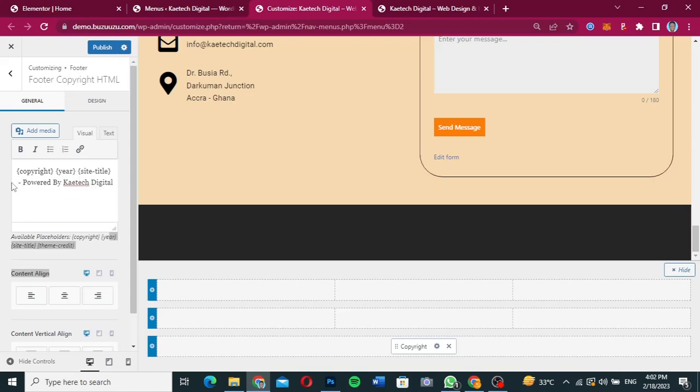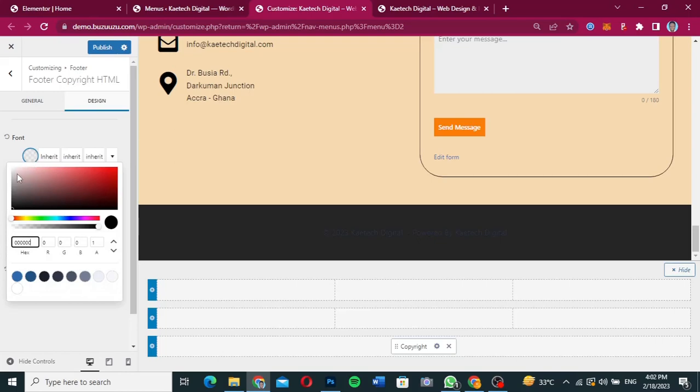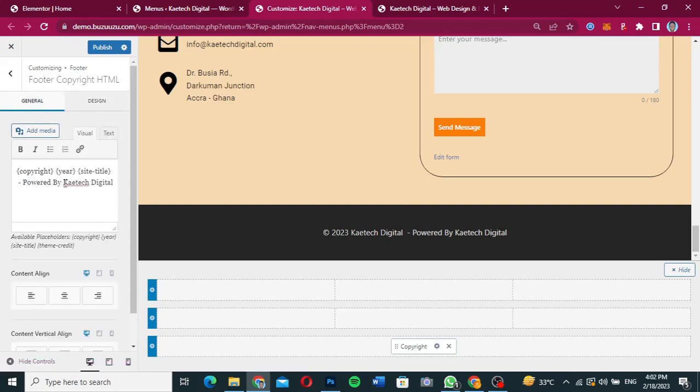Okay, and then let me just paste this one, and then just remove this one from here, and then make it something like this. Now of course you can't see it unless we go to design over here, and then the font we change it to white. So as you can see, this is how it's going to be like. Okay, and then we can just underline this one, highlight this one, and then link it to our website digital, and then we can just link it to our website over here.